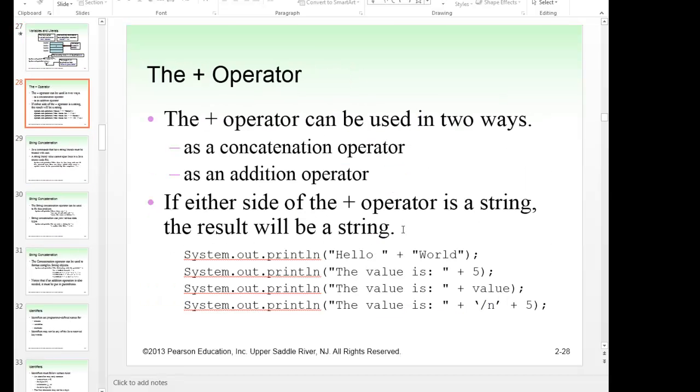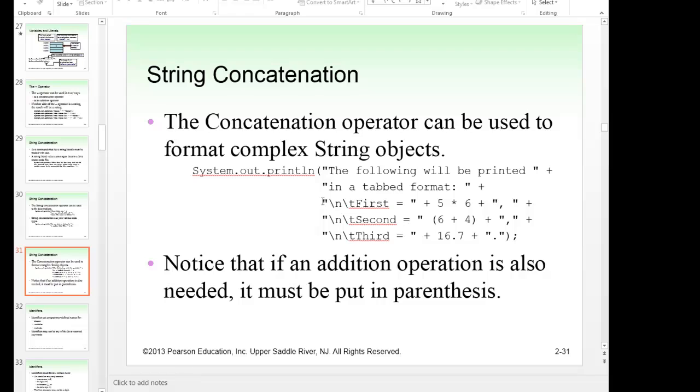Okay, so the double quotes for this one will indicate a string as well, but notice this one has a new line character in it, and this is a tab. Then you have the word first equals, all inside of double quotes. Then you have a plus symbol to act as the concatenation operator. This right here, though, multiplication takes precedence and will actually be performed as a multiplication problem.